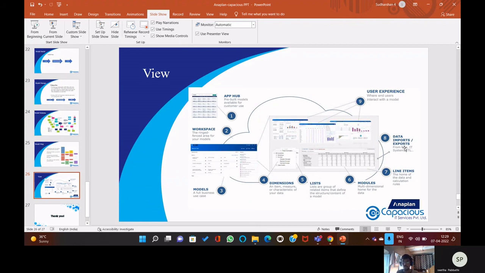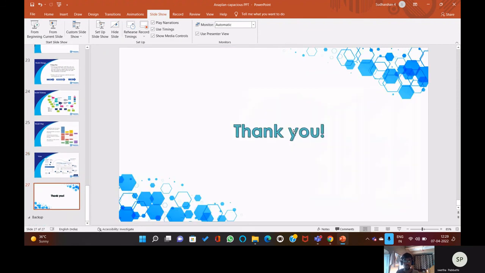How to do data import and export will be shown after the lessons. How the line items will be created and how the modules will be created, I have shown. So this is the end.